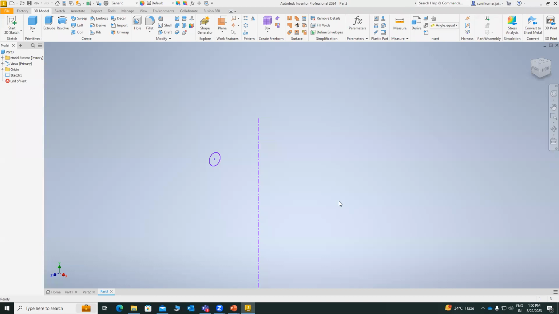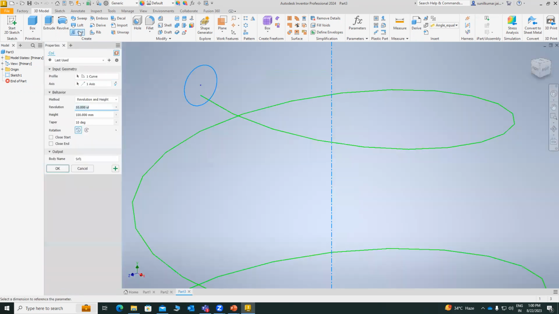As we can see, this is my Inventor screen, and today I would like to present first the coil command. The coil command is used to make a coil. Before using the coil command, we have to create a sketch profile and center line. We have already created the circle and center line, and go to the coil command.